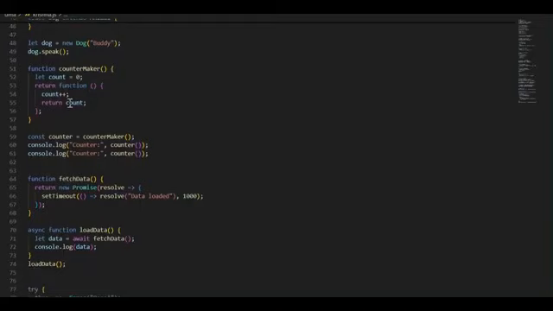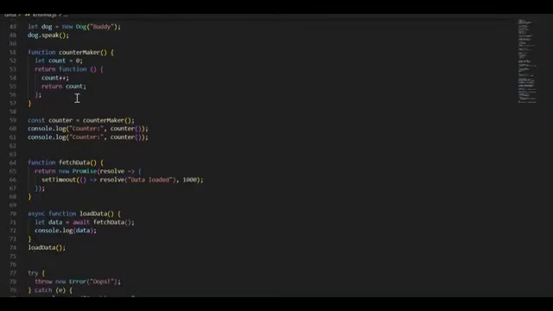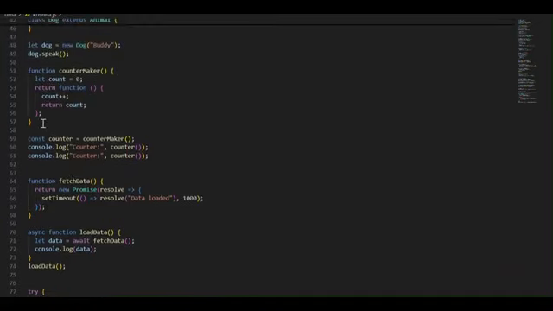Here another concept comes, scope and closures. Here, makeCounter returns a function that remembers count. This is a closure, the inner function that retains access to the outer scope. Here is an example for that.